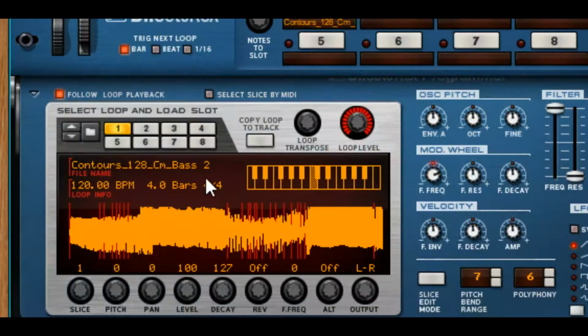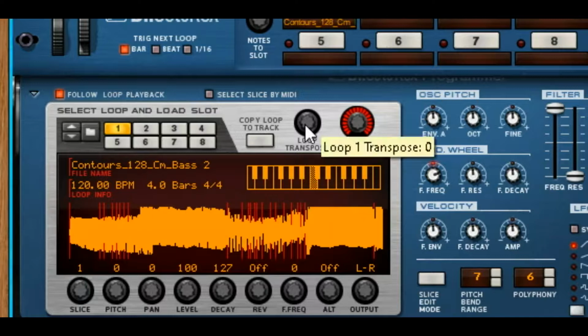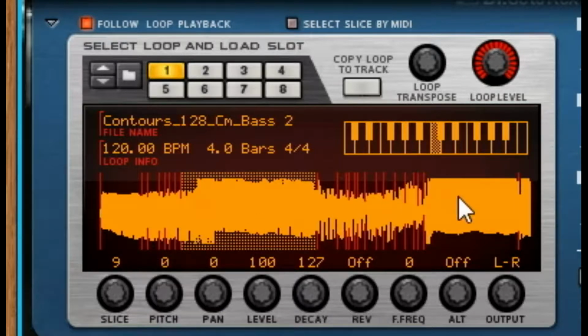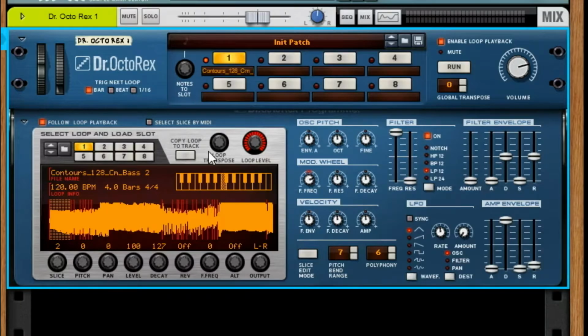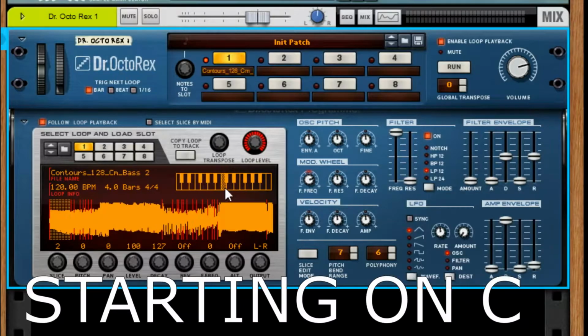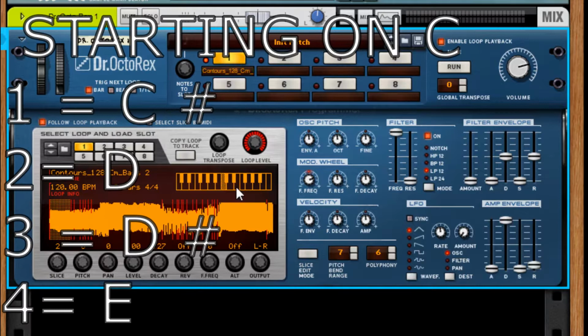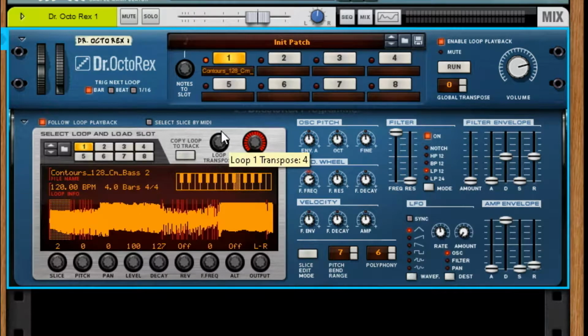It is in C minor, right? But you have this nifty loop transpose knob, and you can just transpose the whole loop if you like, and you can also transpose slices because you can click on a slice and transpose it up and down with the pitch button. But anyways, we're going to do the whole thing here. I'm going to count. Let's see, we need to go to E minor. We're in C minor, so we're going to go 1 2 3 4. 1 2 3 4. Alrighty, let's see if that works now.